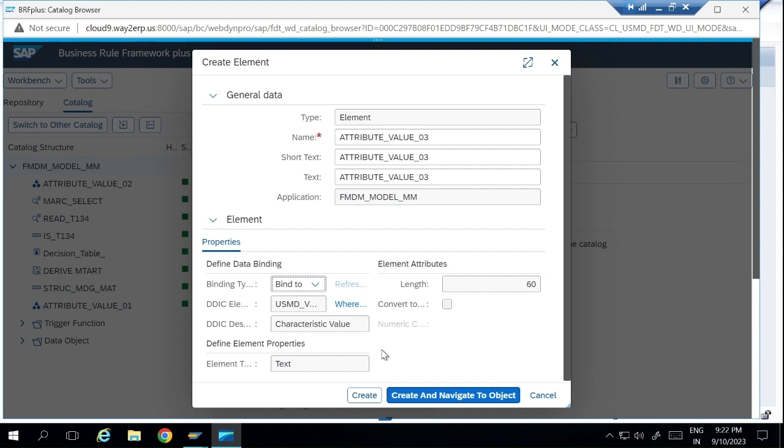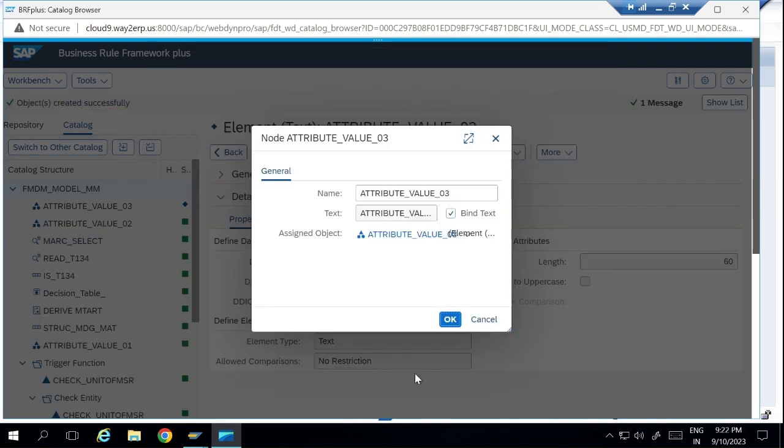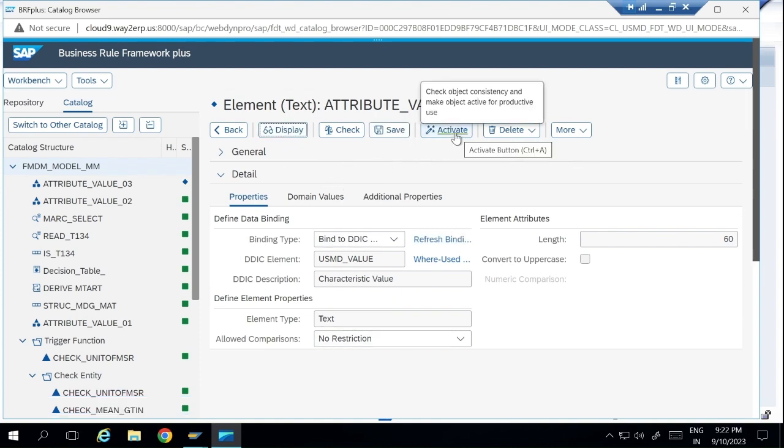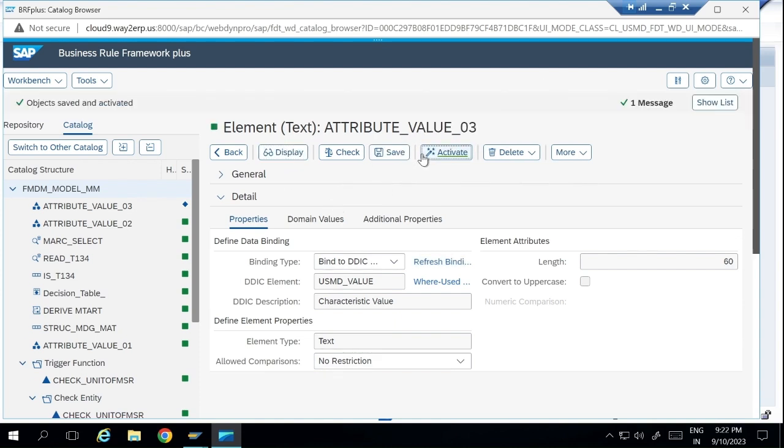So once we define this, an element gets created. So let's press the create button. So a new element gets generated. So we can then activate this. So object saved and activated, a new element gets created.